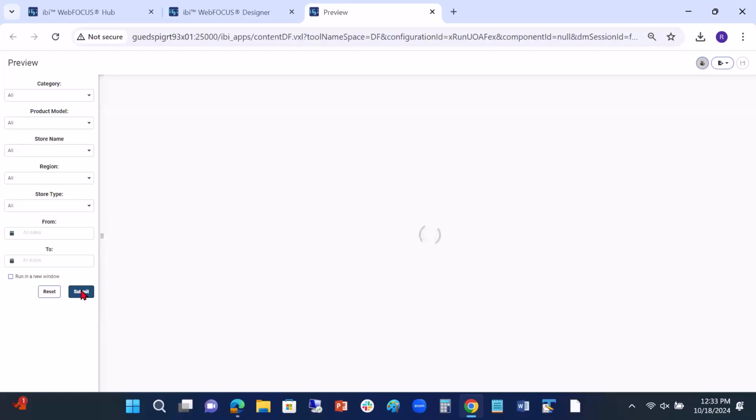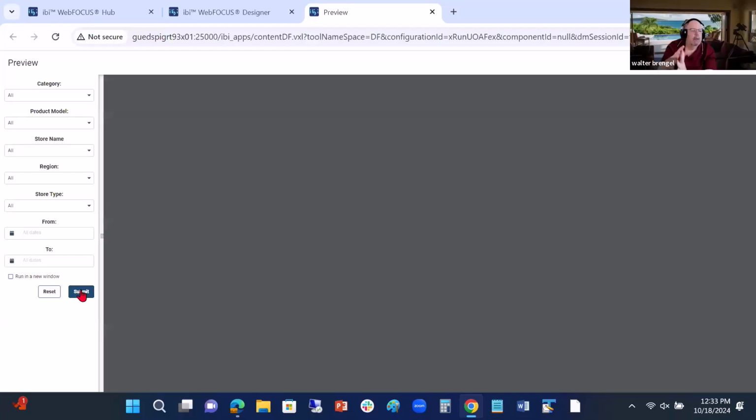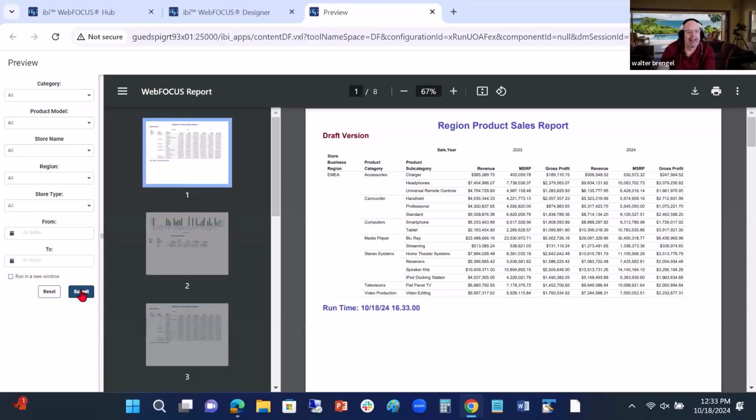Just give it a moment. And store business region has 4 values. You have North America, EMEA, Oceania, et cetera, just to showcase it. So give it another little bit there. So while we're waiting, oh, here we go. Okay, oh, there. So sorry.